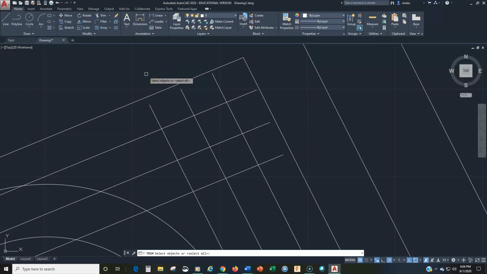And AutoCAD first asks us to select objects, okay? Now, there's a little bit after that. It says Select Objects or, and then in the angle brackets, it says Select All. We'll come back to that, all right? But right now, it's asking us to select the objects that we want to trim, okay? And actually, what it's asking for is to select what are called cutting edge objects, okay?